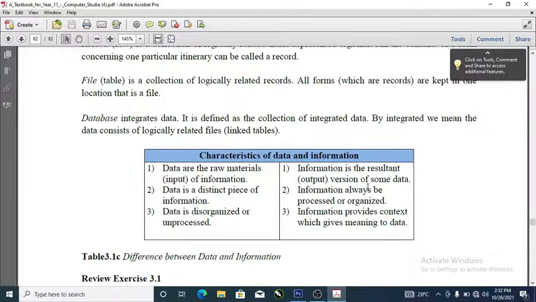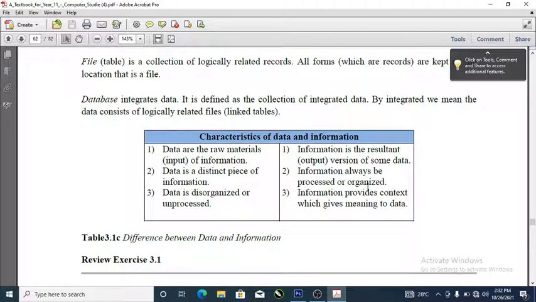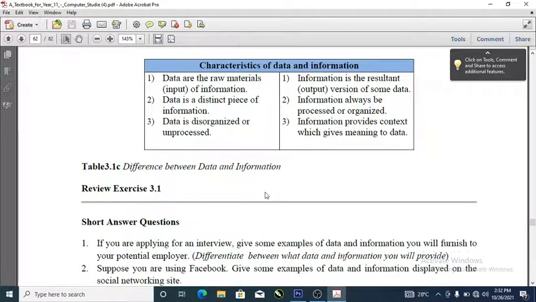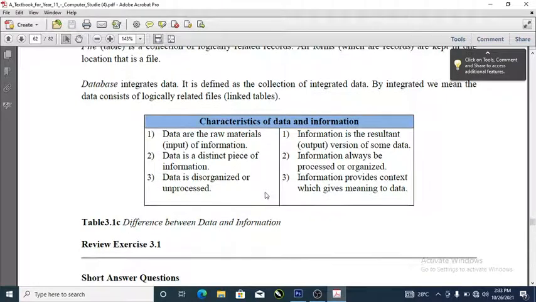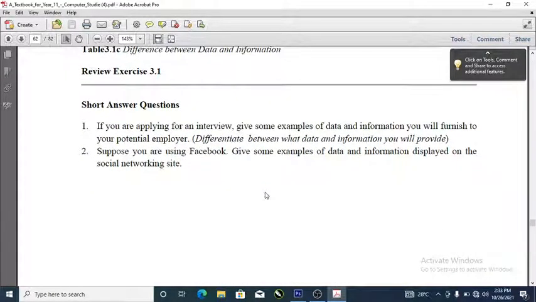Now let's look at the characteristics of data and information. Data are the raw materials, the input of information, while information is the resultant, output version of some data. Number two, data is a distinct piece of information. Information is always processed or organized. Data is disorganized or unprocessed, while information provides context which gives meaningful data. Now, the difference between data and information is what we just talked about. So now, this is a question: the difference between data and information.